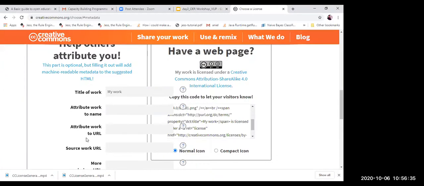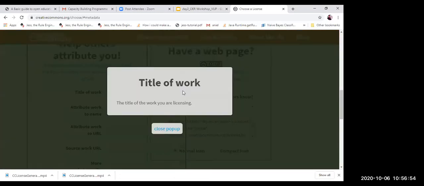When it comes to the attribution, there are certain fields that you have to fill up. If you don't know the meaning of these particular fields, just click the question mark given for the particular field, and you will get the explanation for that field.